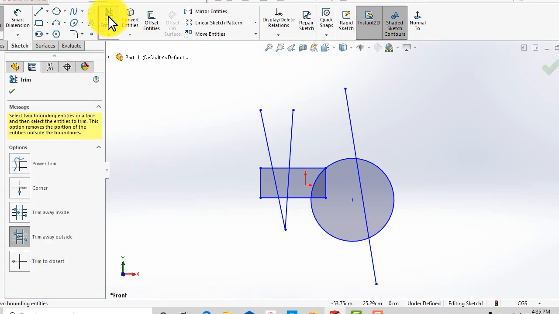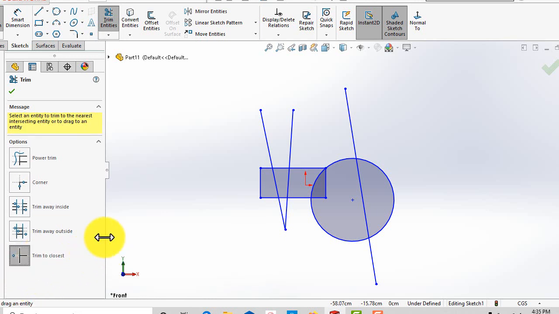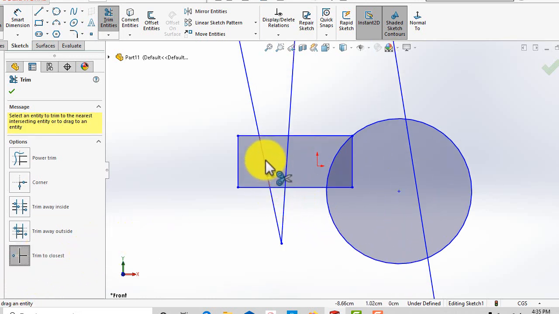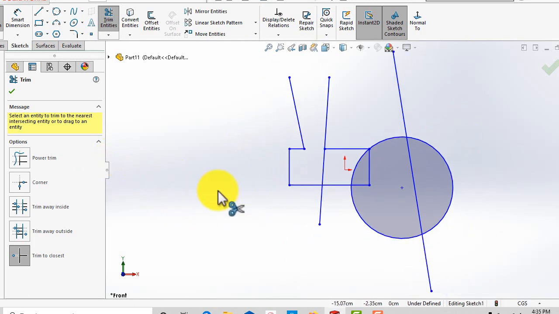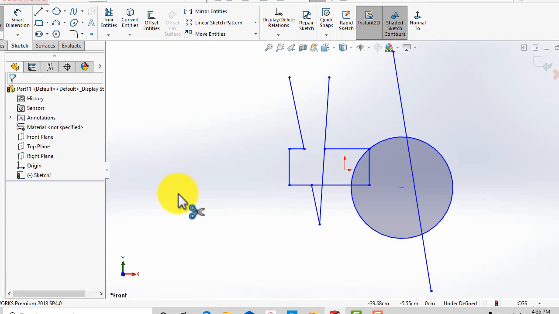Simply activate the trim option and it gives you 5 other options: power trim, corner trim, trim away from inside, trim away from outside, trim to closest. So I first activate the trim to closest option. If I select any segment or take the cursor near that segment, it turns a little bit pink. Let's see from here. Press Ctrl Z for coming back.